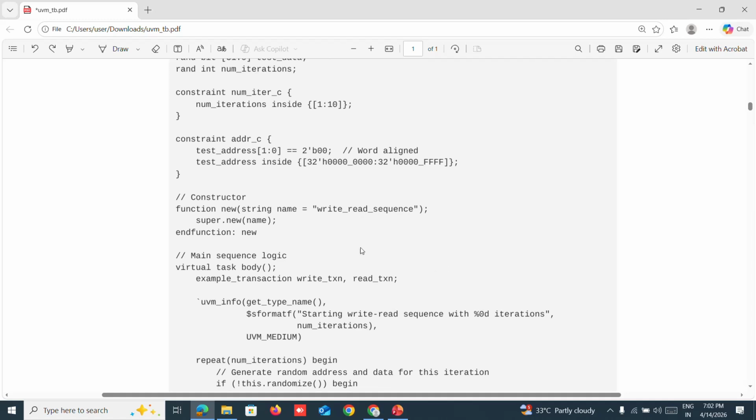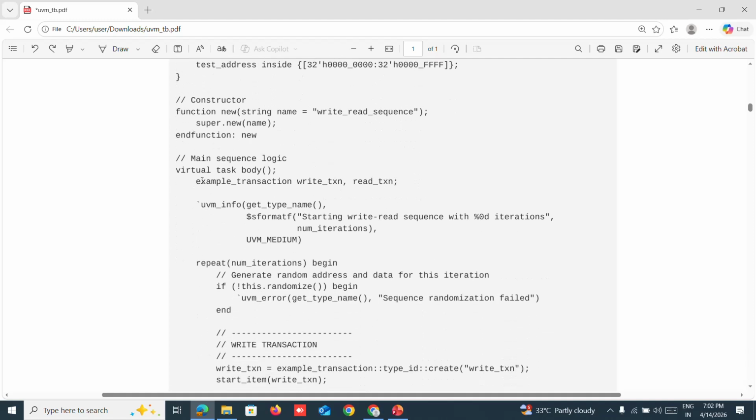Okay, so then the custom constructor function new string name, your class name. What is the write read sequence? Write read sequence, your class name, and super dot new name, end function. Same. Virtual task body method. In that body method, your class handles: example transaction, write transaction, comma read transaction. Okay, two handles I have created. For that, we need to create the memory.